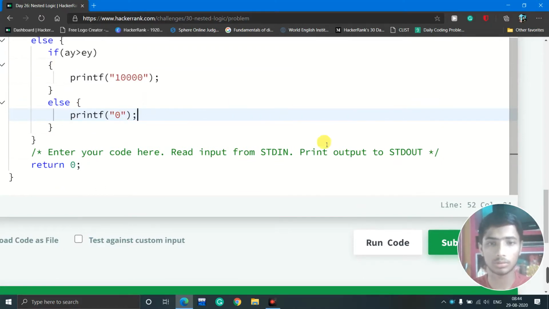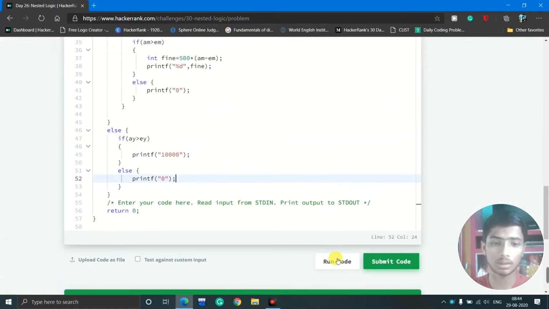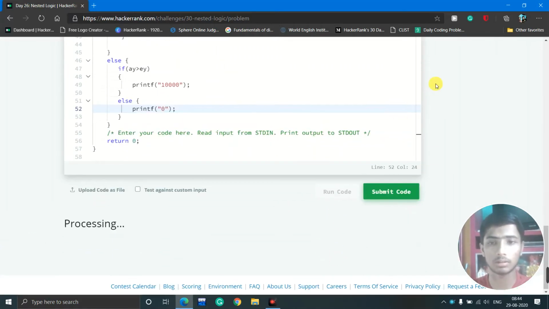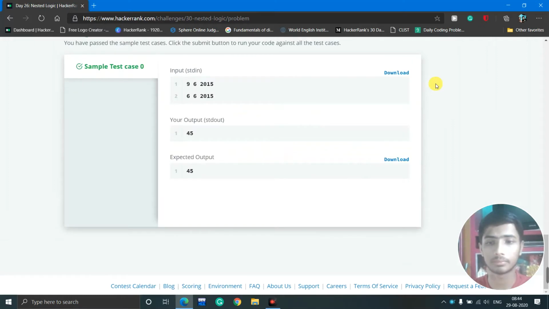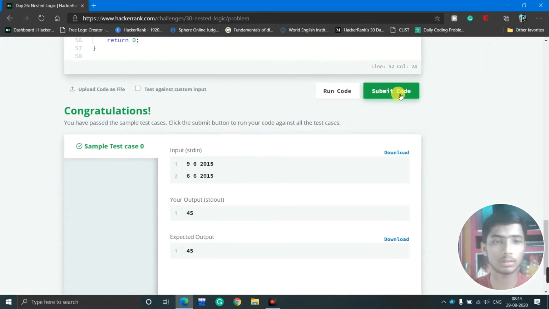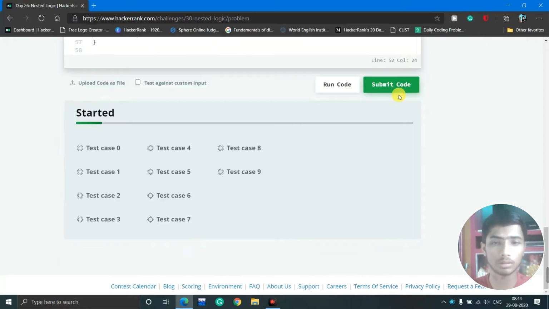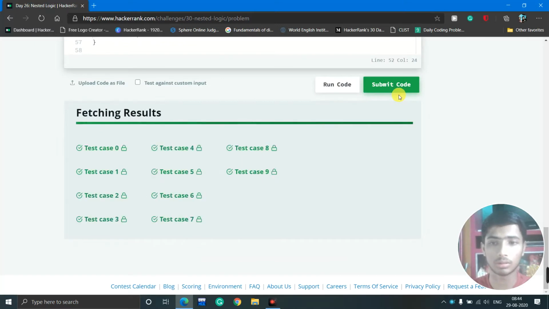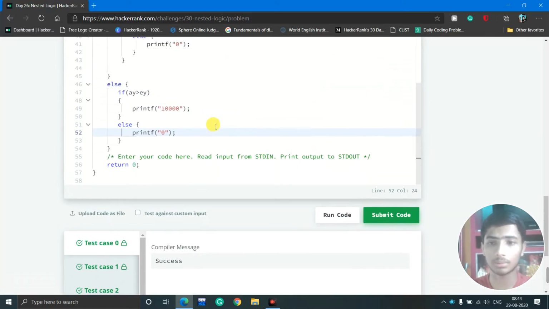Okay, so now I check by clicking the run code button. Okay, sample test case 0 is passed, so I submit my code. So all the test cases are passed.